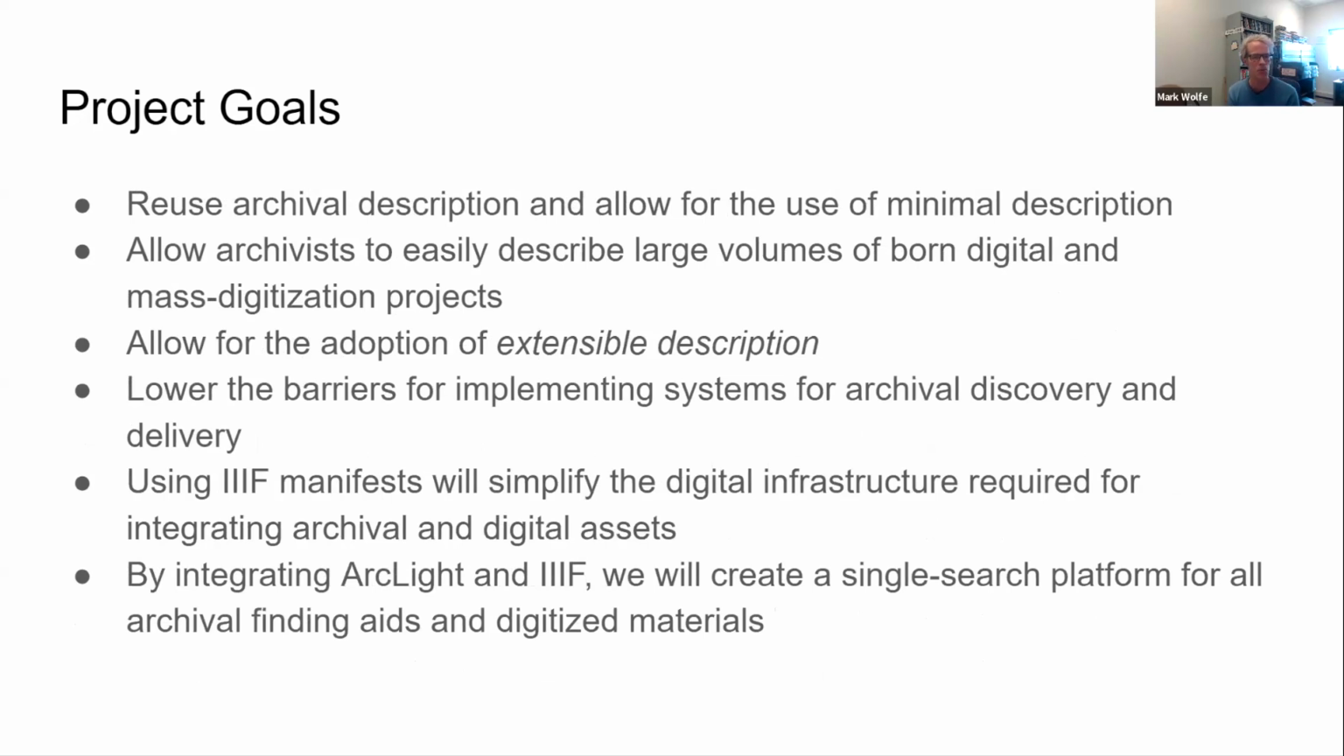One of the goals is to reuse archival description and allow for the use of minimal description. It'll allow archivists to easily describe large volumes of born digital and mass digitized projects. It'll allow for what we call extensible description in the archival field. It will lower the barriers for implementing systems for archival discovery and delivery. Using IIIF manifests will simplify the digital infrastructure required for integrating archival and digital assets. And by integrating ArcLight and IIIF, we will create a single search platform for all archival finding aids and digitized materials, hence the term one-stop shopping.